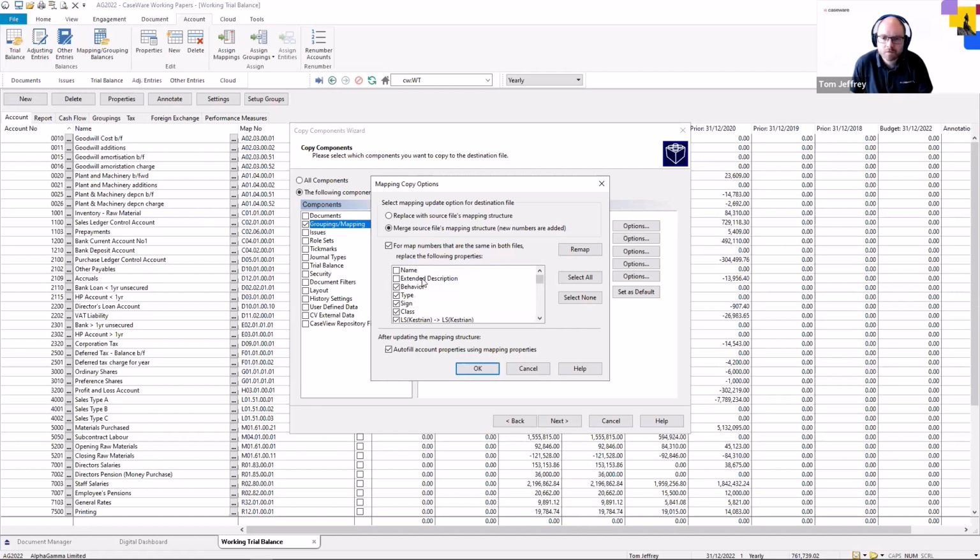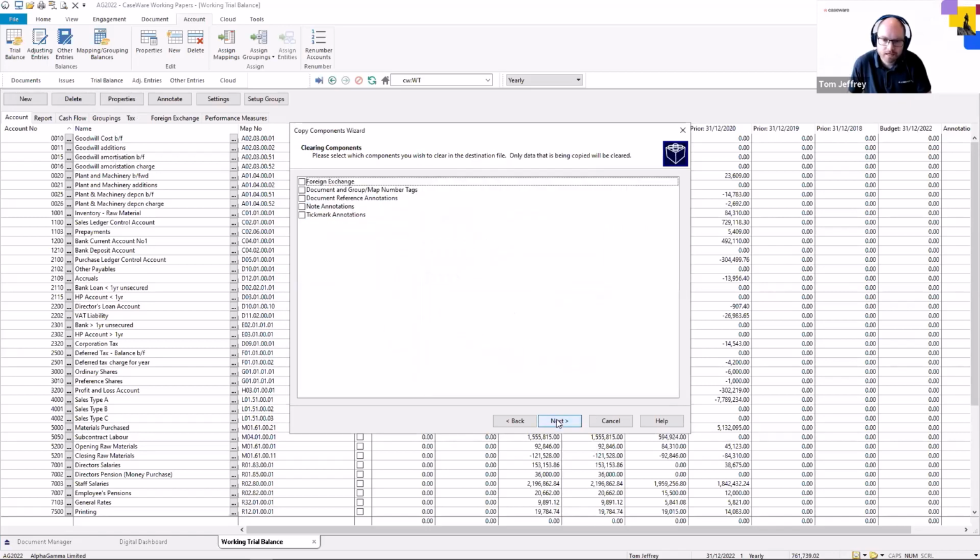So as an example here, we're going to assume that maybe we've changed some names of map codes, we've changed some extended descriptions. So we've selected everything, and you can use the select all and select none on the right if you want to do some bulk selections, but we've deselected name and extended description to retain any customizations. This box at the bottom to autofill account properties, using mapping properties, we would advise that you tick that, and that will mean that when you're interrogating the properties, as you can see up here in the top left, if you were looking at the properties of an account number, then things like flip codes, that sort of thing, will be up to date. So select OK, and then select Next.